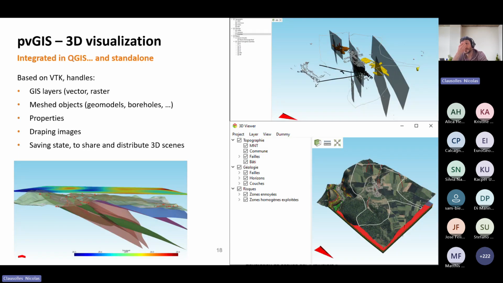The first one is PVGIS, which is a plugin for 3D visualization in QGIS. It's based on VTK, a very common 3D visualization engine in the scientific community. And the idea is to have a QGIS plugin that is able to visualize in 3D any kind of common GIS layers, so vector layers, raster layers, but also 3D meshed objects. So especially for us in order to visualize the 3D models, but we can also think about boreholes, for example.